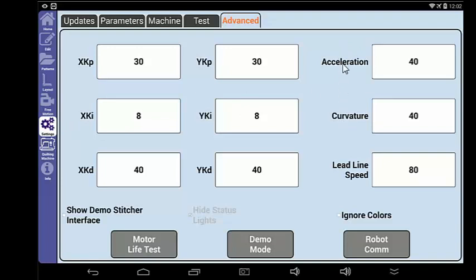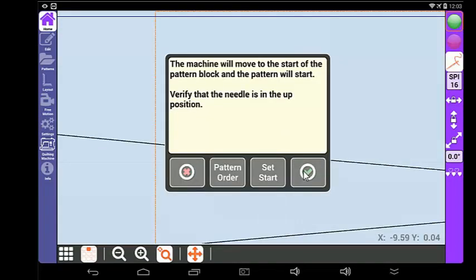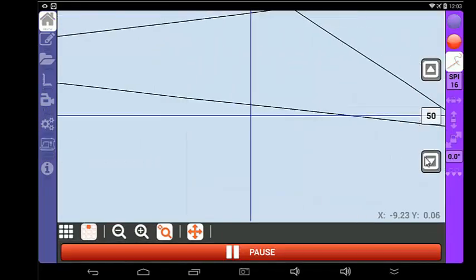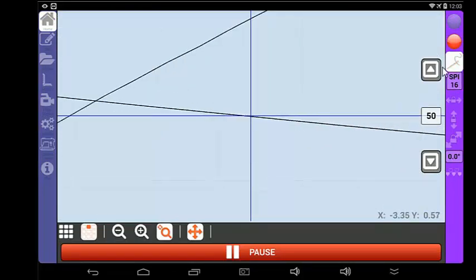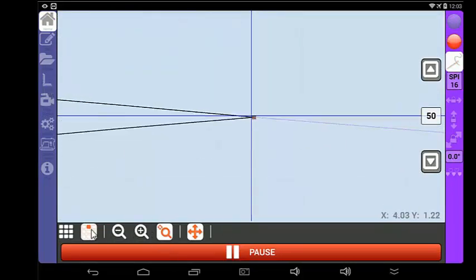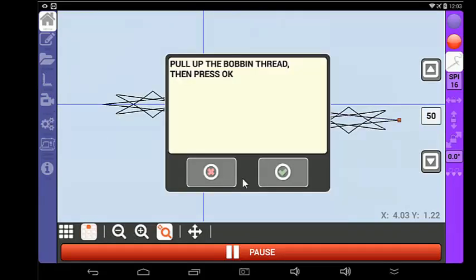Acceleration and curvature. These two are very similar, but they are a difference. Acceleration, like your car, when you're at the stoplight, your car is not moving, your brakes are on. Acceleration is from a stop. How fast will the robotic system get up to its running speed? And that's not lead line speed, that is the max speed the system is running, and max speed is seen when you go in to run your pattern, you say check mark right here. This max speed value is seen right here on the screen of 50. That's what it means when it goes into max speed. Okay? I'm going to cancel that.